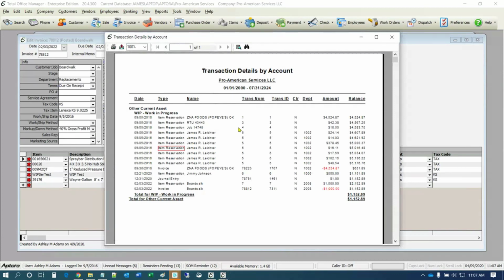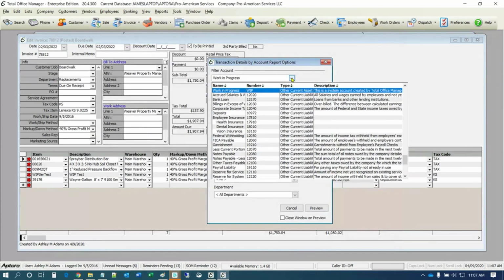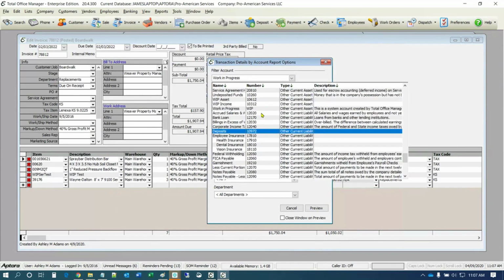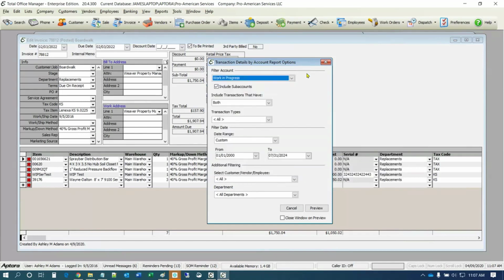So two reports specifically for item reservations. And then don't forget the transaction detail by account is a handy report. It allows you to see everything that happened under any chart of account. So you pick any chart of account and you know exactly what happened.